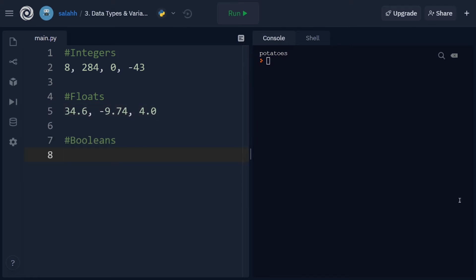Next we have booleans, and these are pretty simple as well. They can either be True or False. Notice how the first letter of these has to be capital.